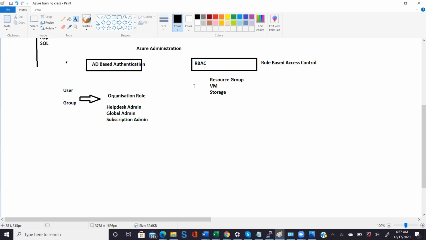So the organization role gives them all the resources within Azure. But RBAC means you are giving permission on a specific resource. So you can give only a resource or storage, part of the permission, not all of the permission. Exactly.